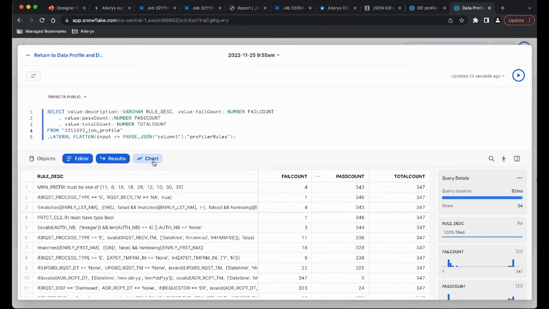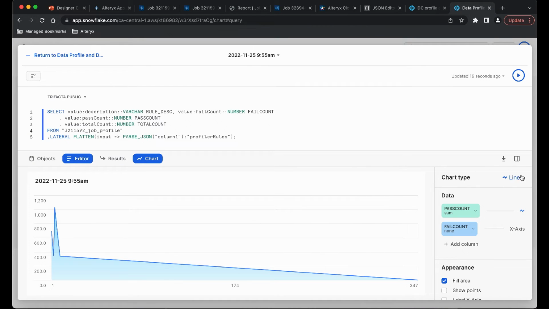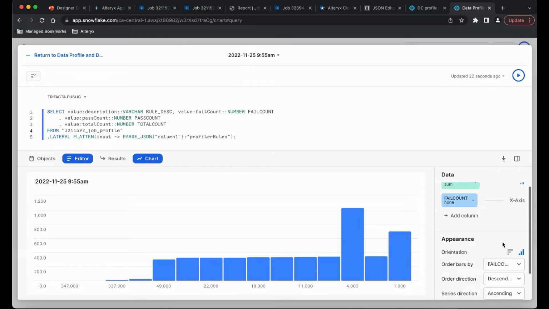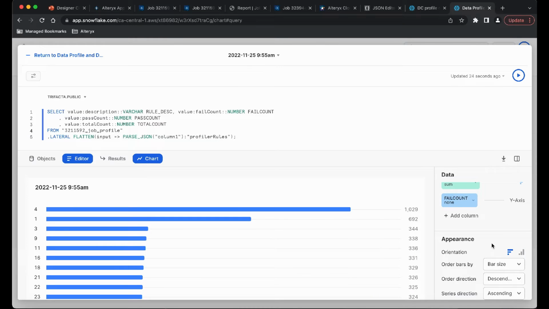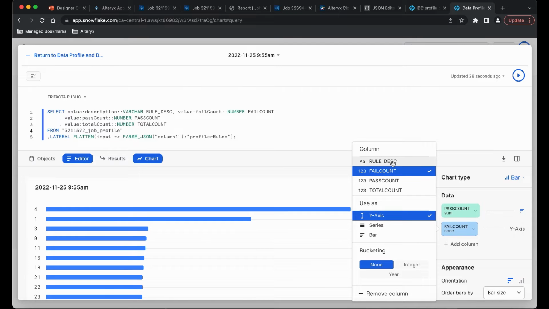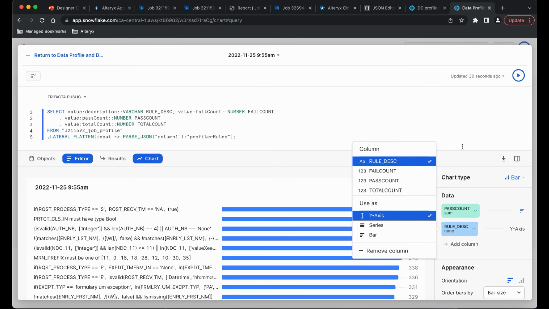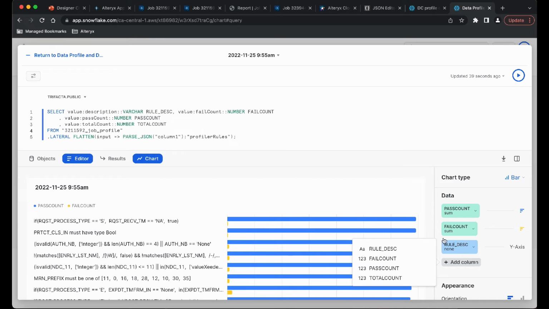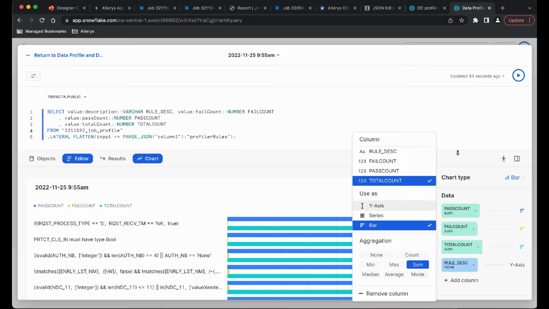To create a chart, you simply click on Chart, move over to the right hand side. For this purpose, I think it's better to display it as a bar chart. We want a horizontal one. For the actual y-axis, we want it to display the rule description. For x-axis, we want fail count, pass count, as well as total count.